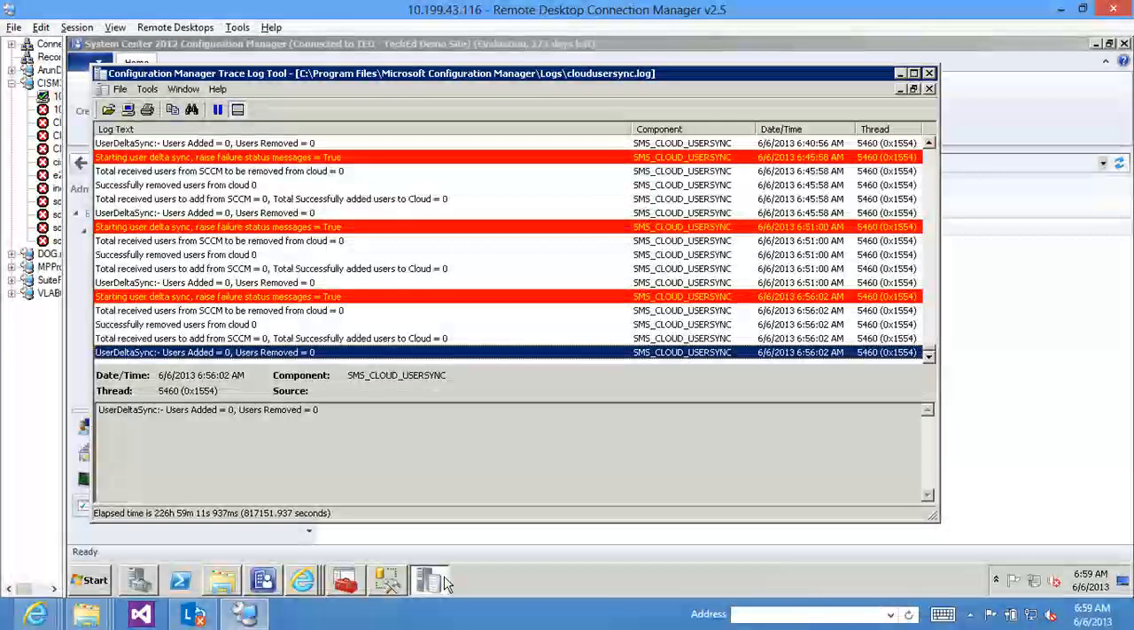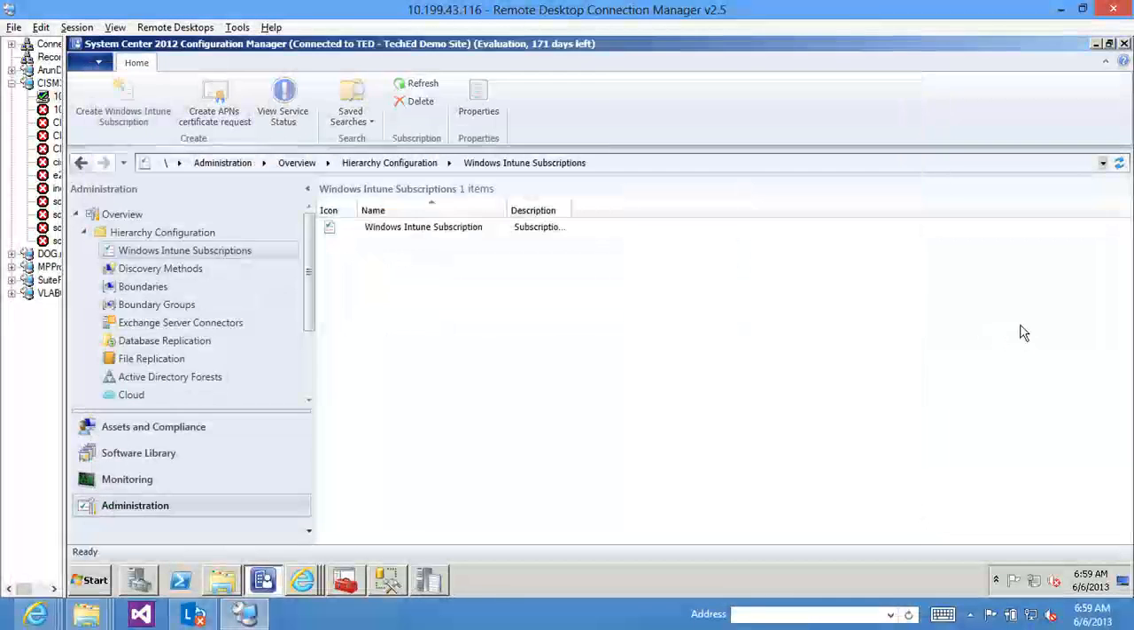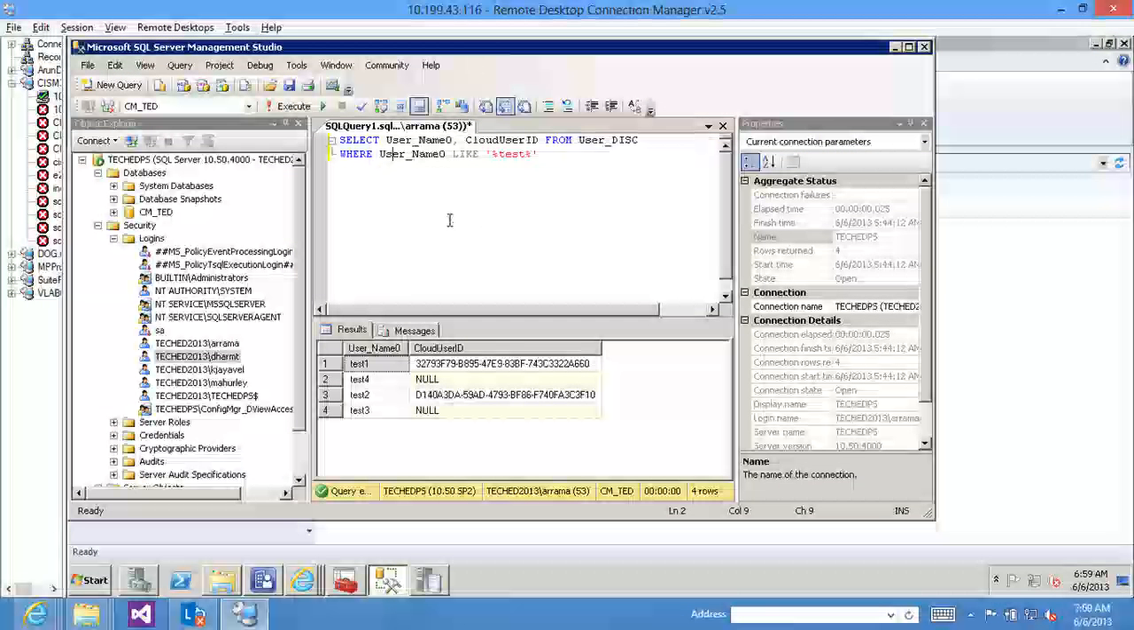There's a Cloud User Sync log that comes with the component. The moment you install the Windows Intune connector role, a Cloud User Sync log is generated, from which you can monitor whether users have been licensed and whether there are any failures in licensing users. On the back-end side, you can also track a database. The User_DISC table in the Config Manager database will also give you information on whether a user is licensed to use the product or not.